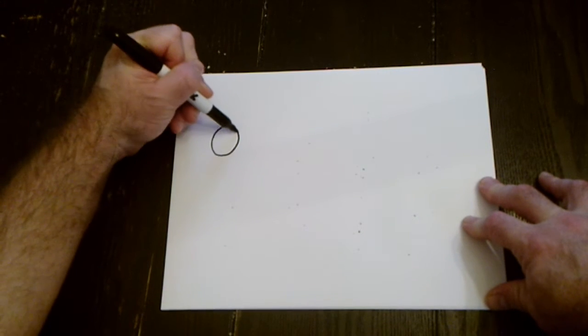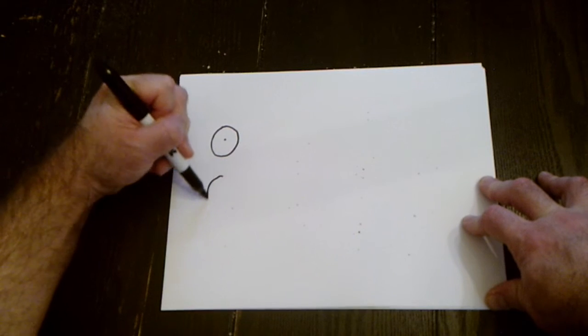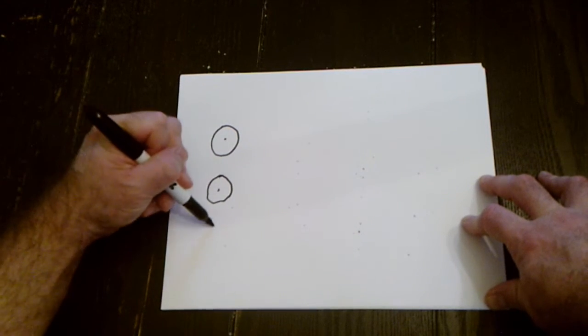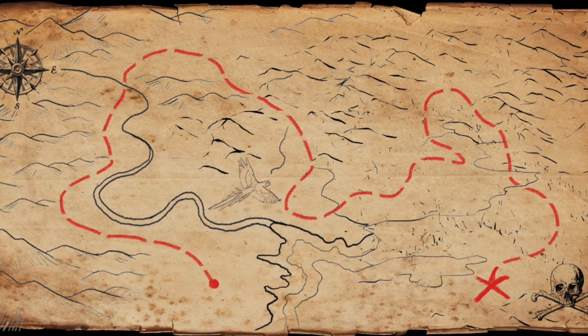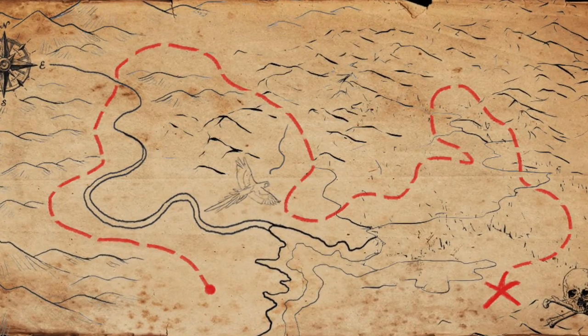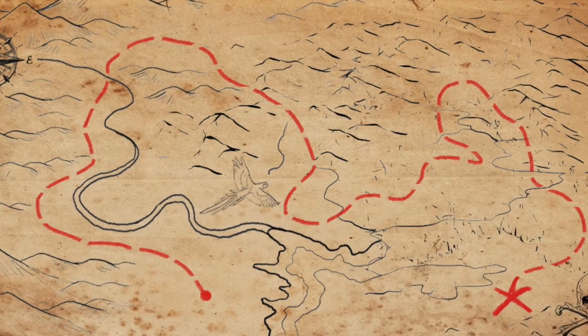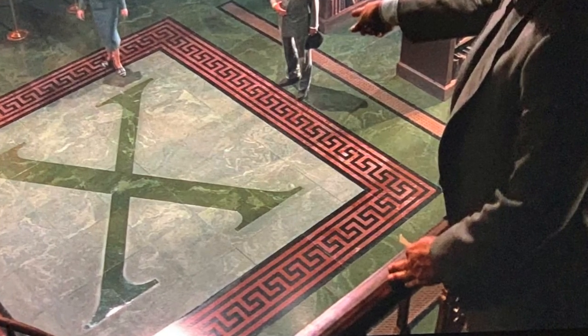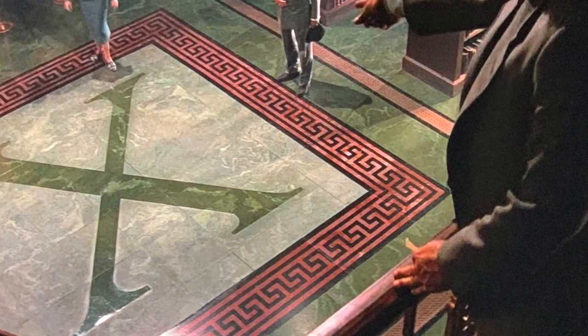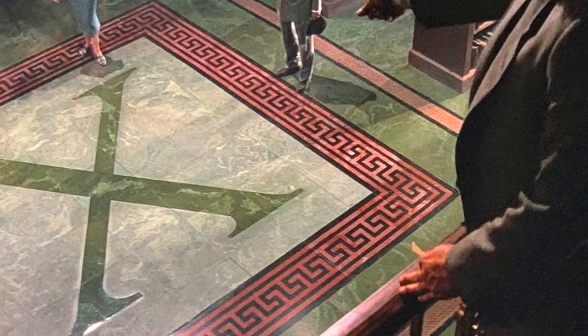All right, so pretty easy. Circle, dot, circle, dot. All right, the next determinative we're going to do is an X, because X always marks the spot, right? That's when you see an X on a map, especially in Indiana Jones. That's always what X means. Actually, that is what it means. That's where it comes from.